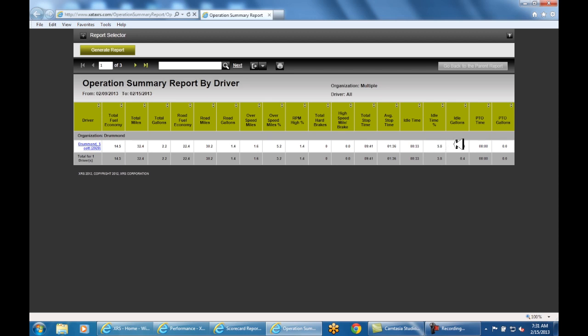Then idle time percentage. The idle time percentage is calculated. It's idle time divided by stop time when we're in an official stop event. And then that's the fuel that we're burning when we're idling. And then lastly, we have PTO time and PTO gallons. So those are the different columns of data that you're going to find in the operation summary report by driver.